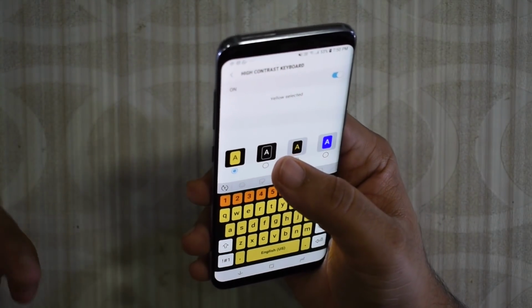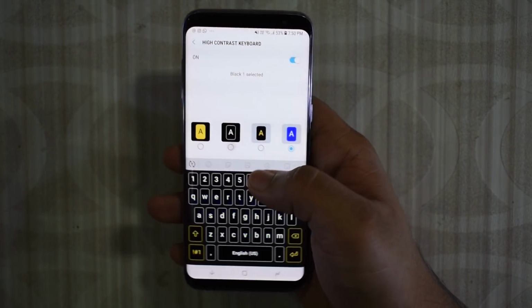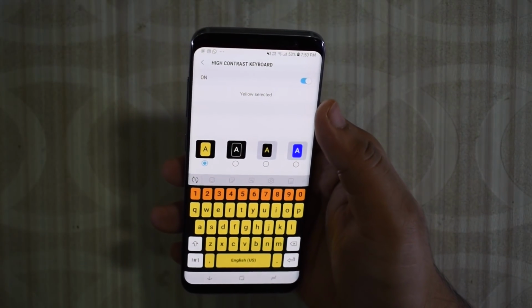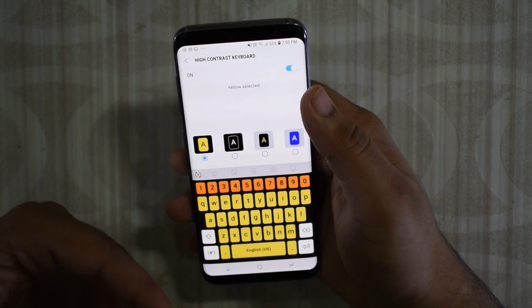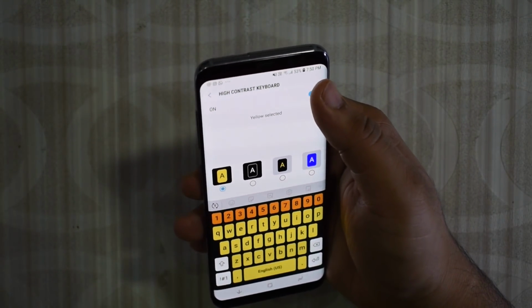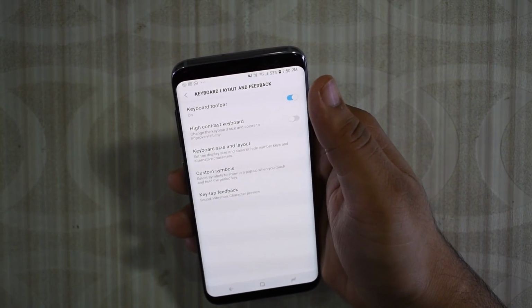But that's it. You have a few options like this where you could customize the keyboard to look a little bit different. Now, I'm not sure what the exact use of this is. If somebody knows, please let me know down in the comments below. But a high contrast feature is there if you want it, and I don't want it, so I just turned it off. So let's move into the next change.